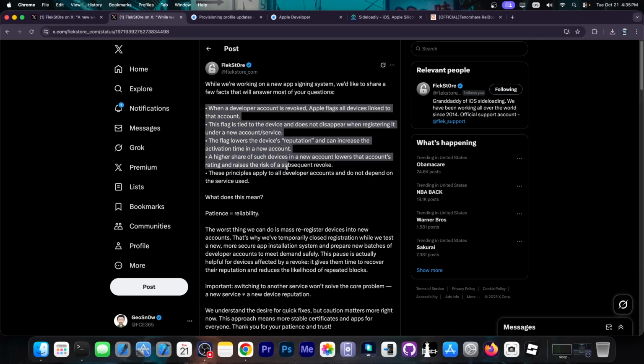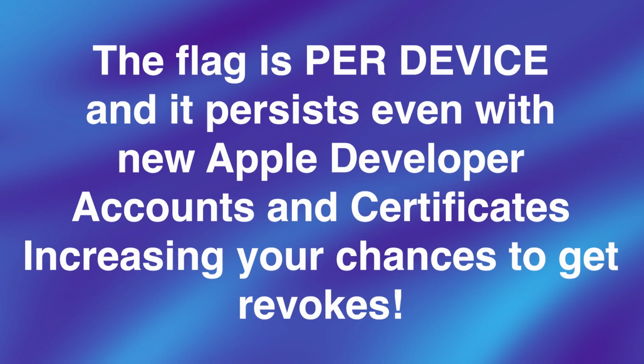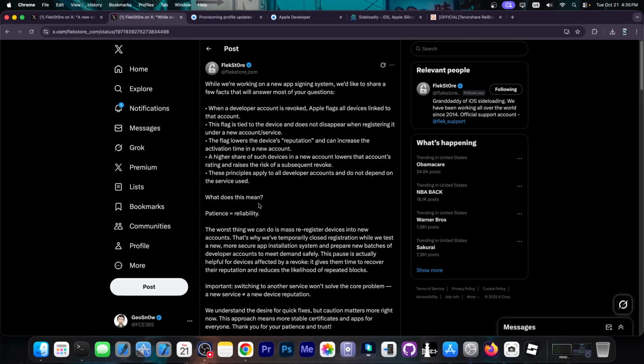So according to Flex Store, they also set a flag tied to that device, which does not disappear when you register under a new account. So if, say, you got your Flex Store certificate, it got revoked, you got a new one from them, and you install your applications, the flag set by Apple for your device still persists, which means that it will take a longer time for your account to be approved in Apple Developer Program and for new certificates and so on. And they can also revoke those certificates faster because your device is now flagged. So it rings a bell in there that something's wrong with this device. You may want to check that certificate for what it's being used.